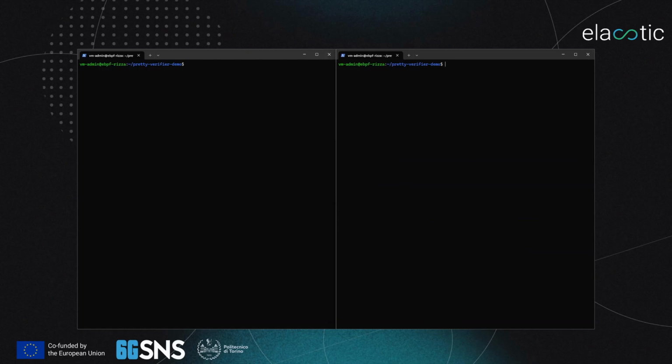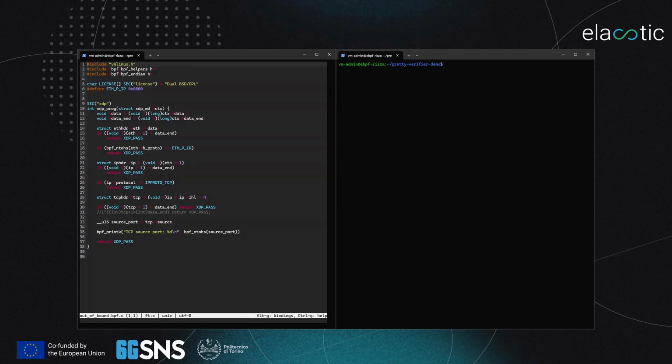Now we are going to demonstrate another example of PrettyVerifier in action, illustrating how it responds to a different error message from the eBPF verifier. In this case, we are using the same XDP program as before, representing a real-world use case, but this time we introduce a different bound check. Here, the program converts the pointer into an integer before performing the check.